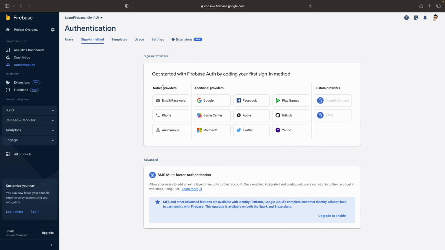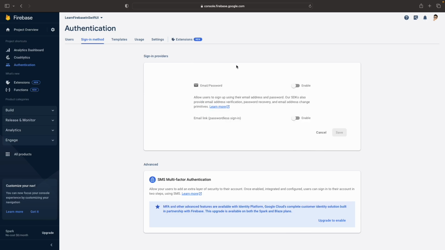All right, let's start by clicking on this native provider under email and password so that we can start implementing the email authentication. That will include registration and login. There's a few options here. In our case, we only need to enable the first one, email password, which basically allows users to sign up using their email address and password. Our SDKs also provide email address verification, password recovery, and email address change primitives.